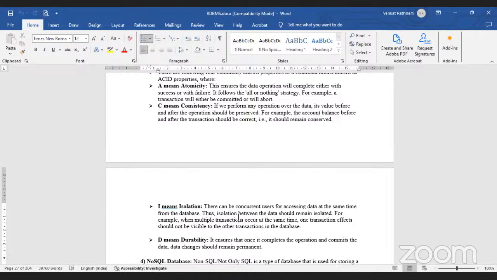So next one is durability. What is meant by durability? It ensures that once the operation completes and the data is committed, the data changes should remain permanent. Durability means it will store the data permanently. Whatever changes or operations you perform on the database, they will be stored permanently in the database.